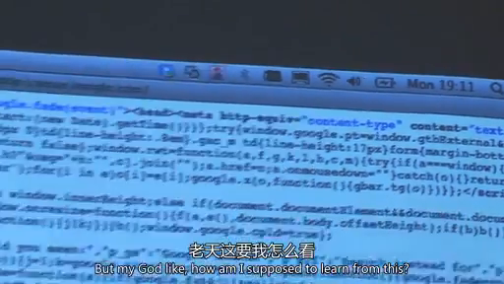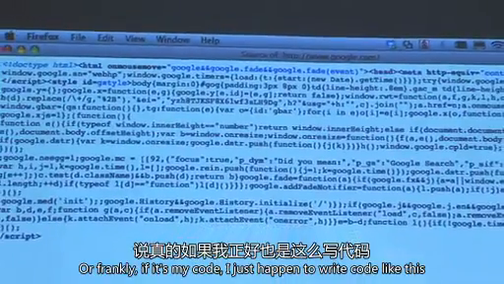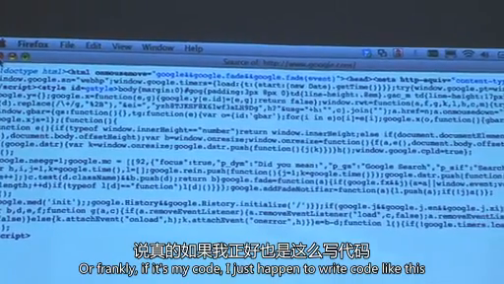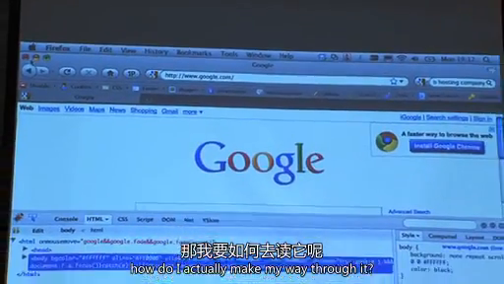But my God, how am I supposed to learn from this? Or frankly, if it's my code and I just happen to write code like this, how do I actually make my way through it?